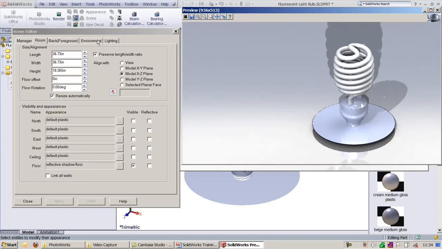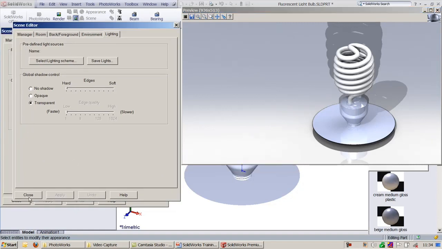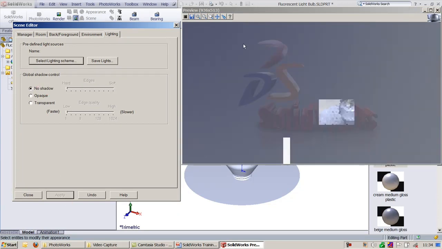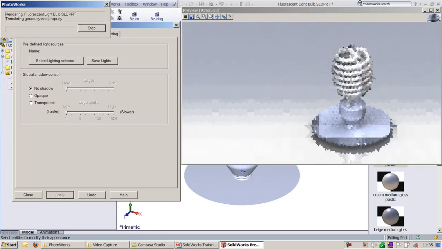We don't require the lighting shadow. Go to shadow here. Right now it is calculating transparent shadow, whatever we require, we can apply here. I don't require any shadow. Apply. Now you can see the shadow will be removed from this part.